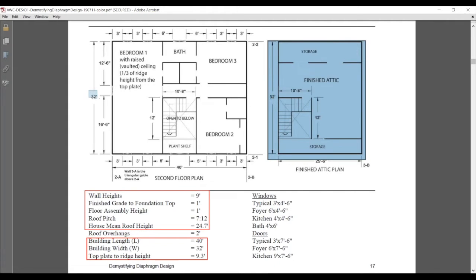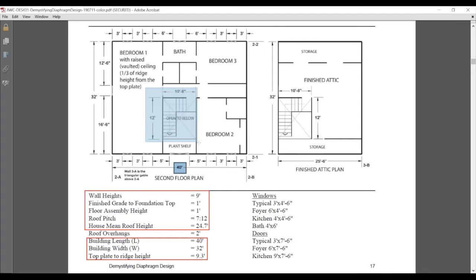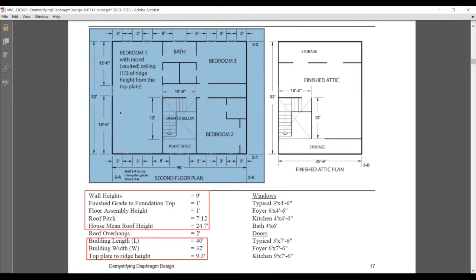The dimensions for the main building are 32 by 40. And so our diaphragm sizes are going to be based on those dimensions. The diaphragm opening here in the middle is 10'8" by 12 feet. So that's going to come into play when we look at our diaphragm limits.